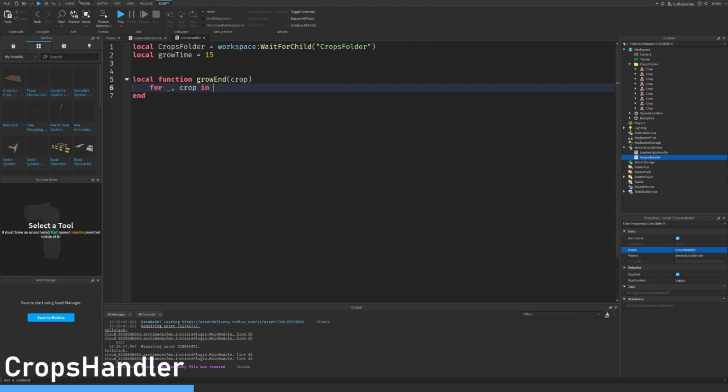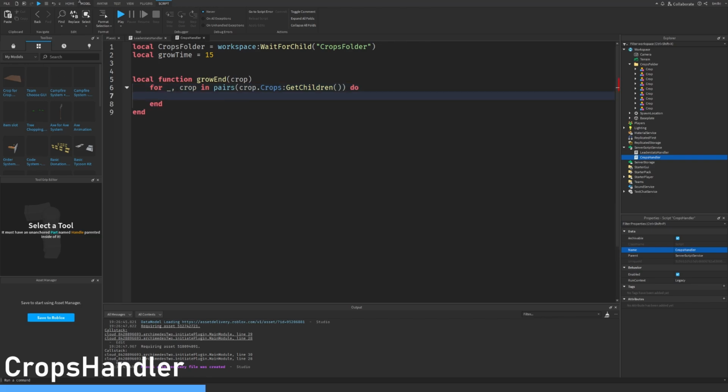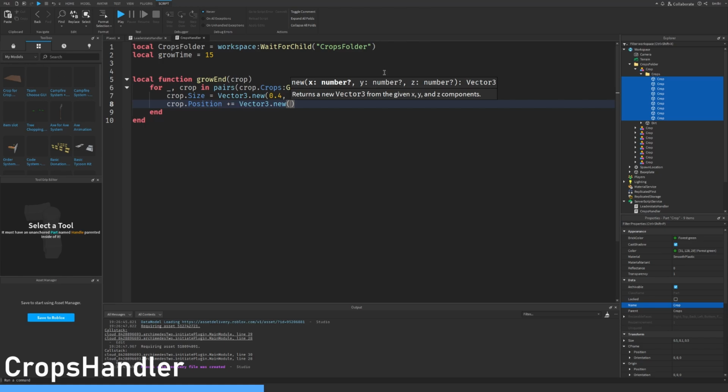So let's do for crop in pairs, crops:GetChildren(), do. So what we are doing here is going into these crops and getting into the crops folder. And now we will do something to each and every one of these crops. Okay. And we are going to do something as simple as changing their size to 0.4, comma, 1, comma, 0.4. Make sure to get these numbers correct. Okay. So crop.Position plus equals Vector3.new 0, crop.Size.Y divided by 2, and 0.